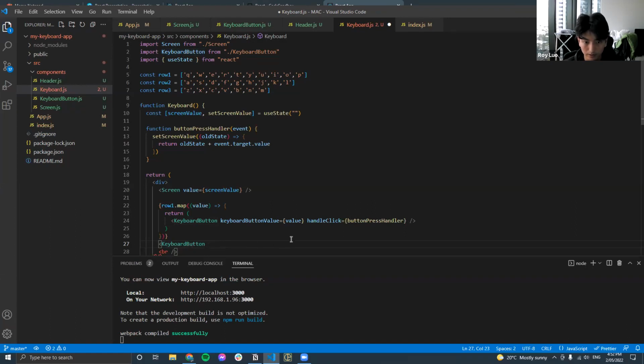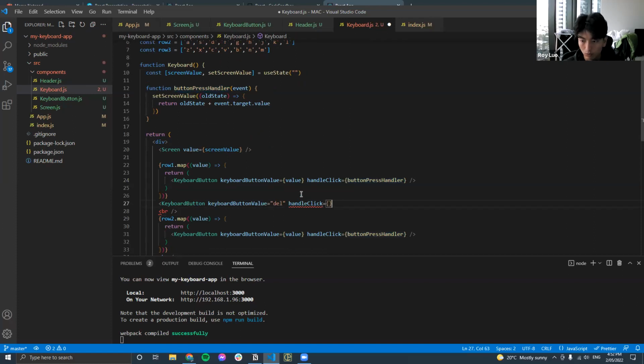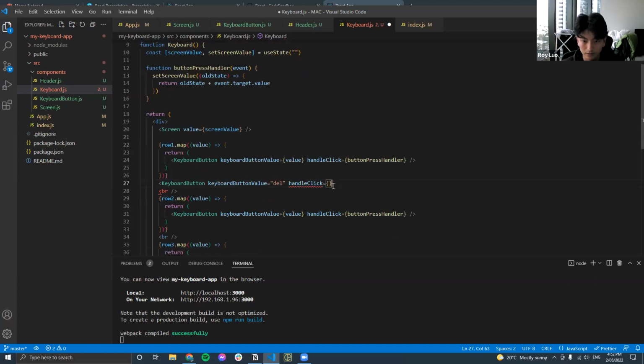Sorry, this is the component that we are using. And then we're going to give the value keyboard button value. We'll call it delete. And then handle click is going to equal, we're not going to use the same function handler as we did before, because we want this to have a different functionality of clearing and giving us a clean slate on the screen. So instead, we're going to define a function that will do that.